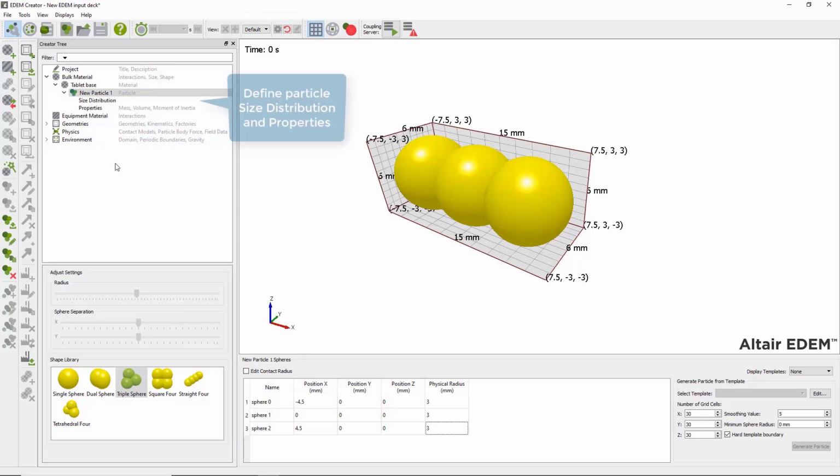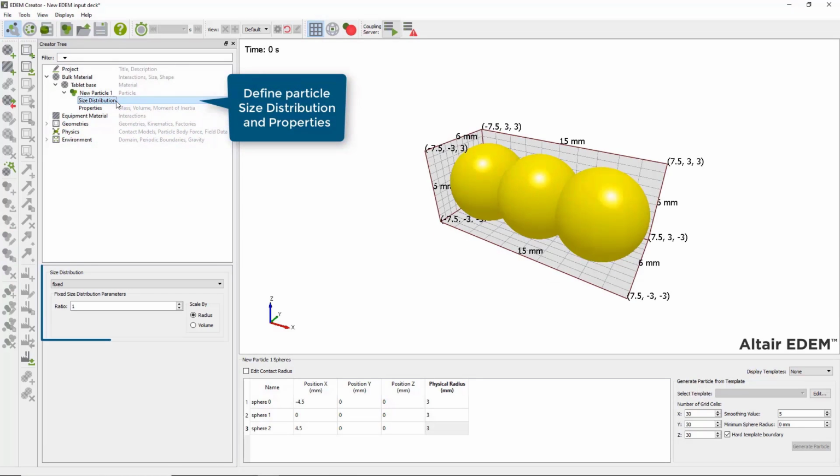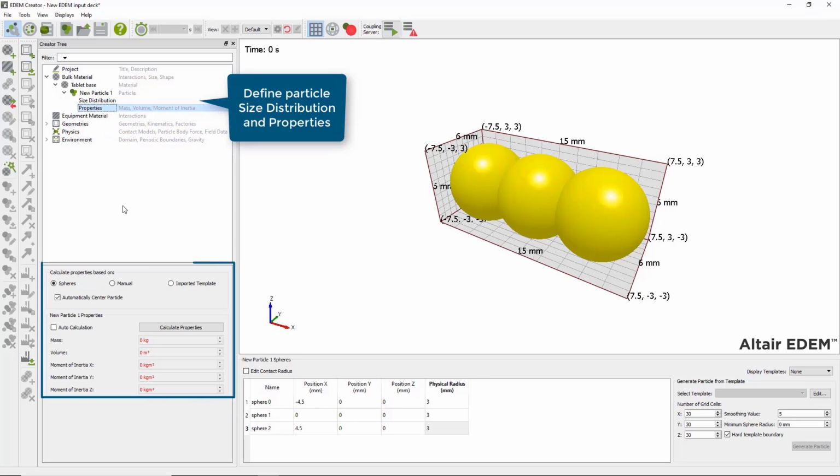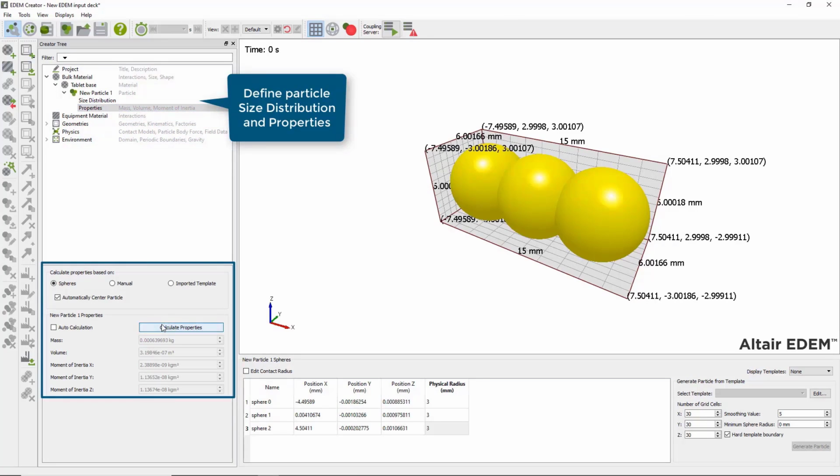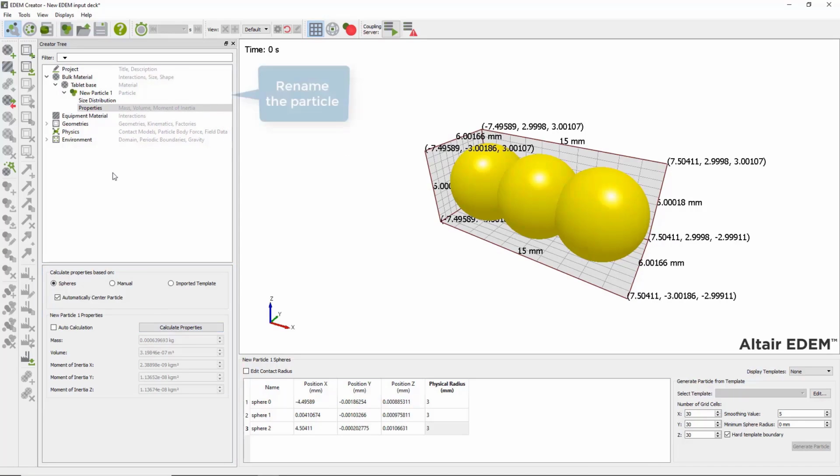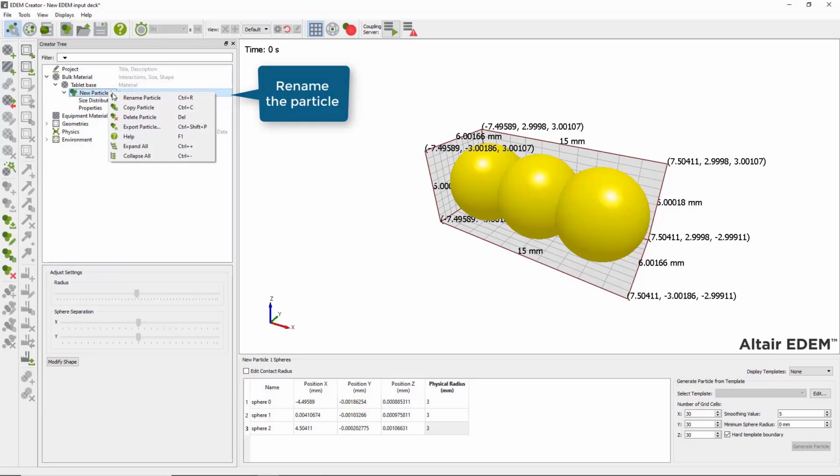Next, we have to set the particle size distribution, and this will provide some real behavior to the material. However, keep in mind that if you have a large size distribution with tiny particles and large particles, that will impact your simulation time. For this example, we are using a fixed size distribution. Also, anytime that you do any modification to your particle, remember to press Calculate Properties. Next, we're going to rename the particle and call it base.